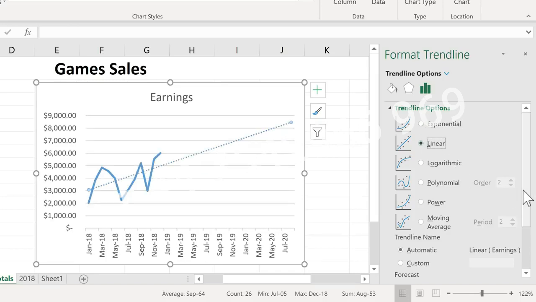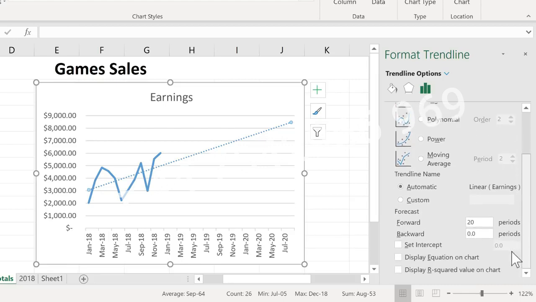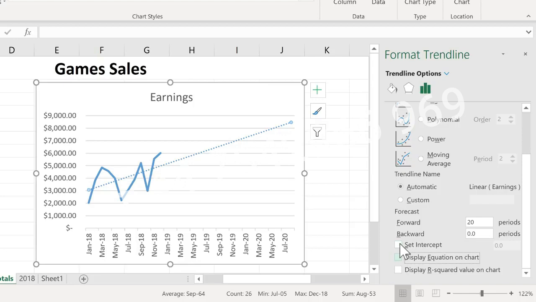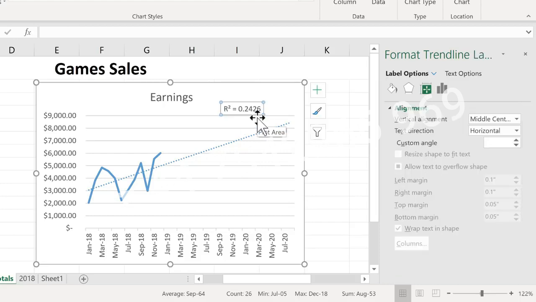Now, as you're doing this, as you are looking at trends and future forecasts, notice that there are some other options down here. There's a set intercept. If you understand what that means, go for it. There's a display equation on chart, and there's a display R squared value on chart. And my understanding is that this R squared number has to do with the accuracy of the predictions.